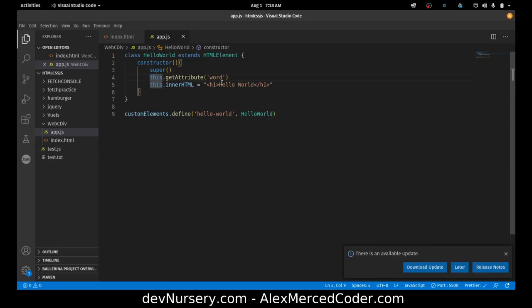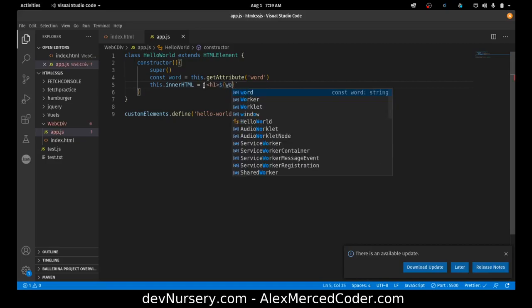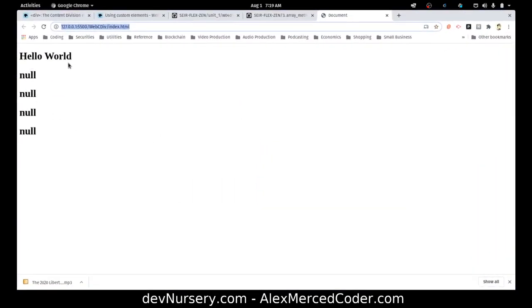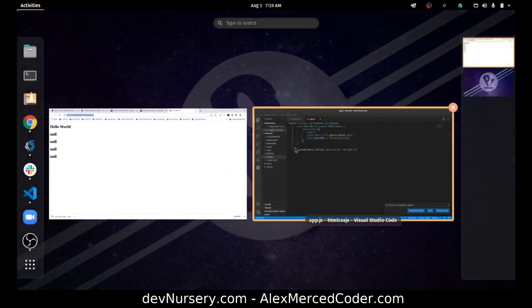So I'm going to assign this.getAttribute to a variable, const word equals this. Now I can do this. Let's make this backticks, h1, word, slash h1. There we go. Okay, so see, the other ones are null because I didn't pass anything in.